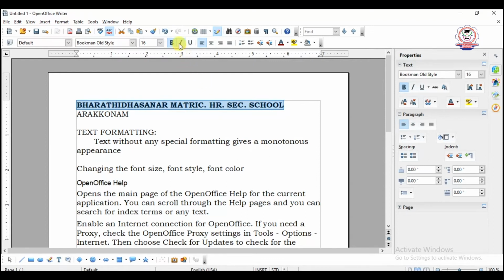And the italic icon, what happens? That text becomes slanting, a little bit slanting, that is italic. If you want to make a text underlined, you can click U or use the Control plus U shortcut, or you can click the underline icon.